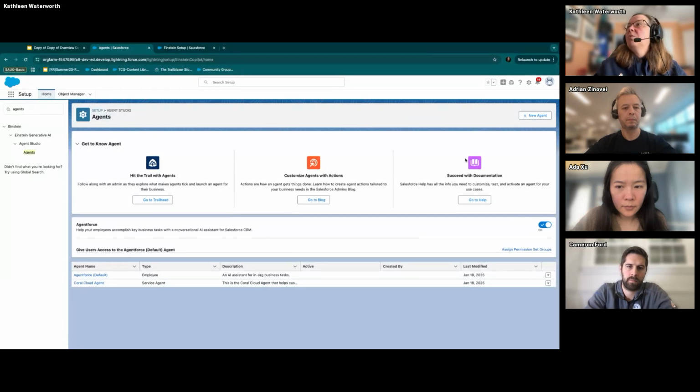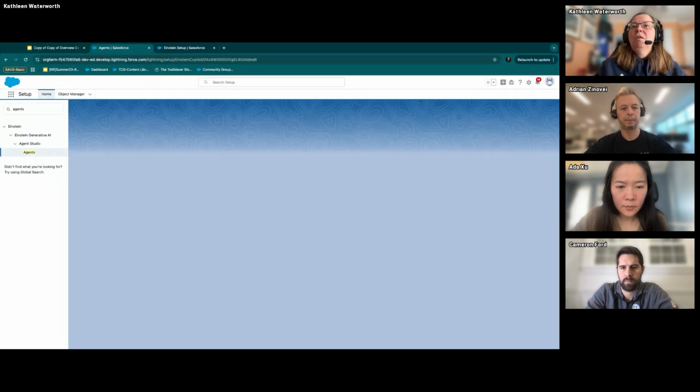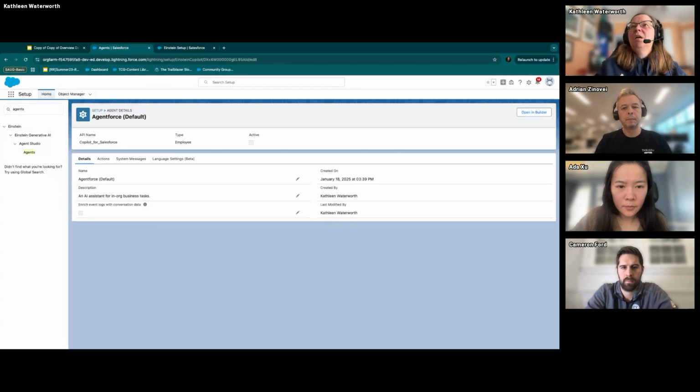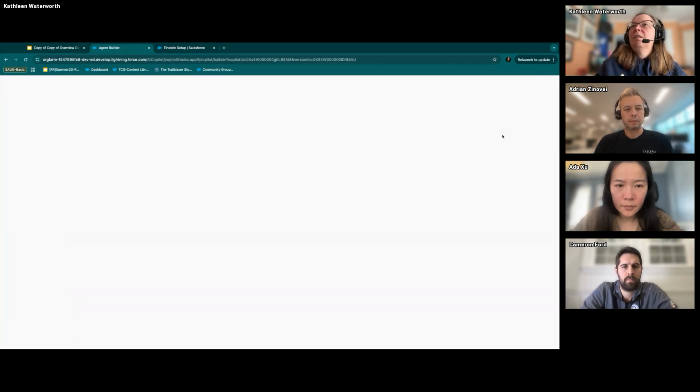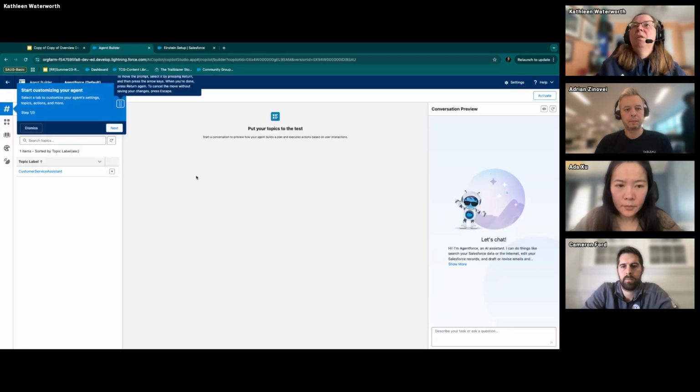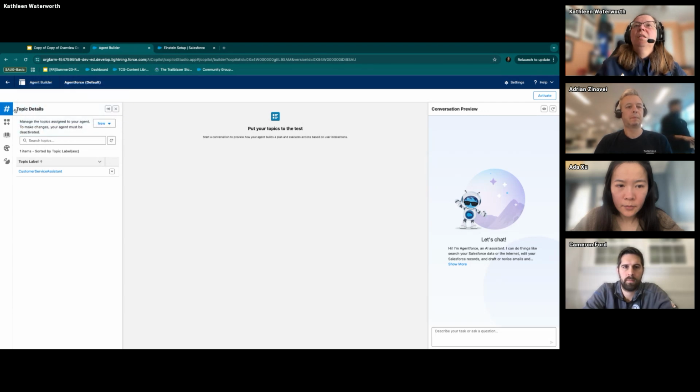And then you could create a new agent, but just for the sake of time, I'm going to go into one that we already built. This is the Agentforce default that we created as part of a workshop on the weekend. If you open it in Builder, you can see that there are topics. Currently, we only have the one topic.